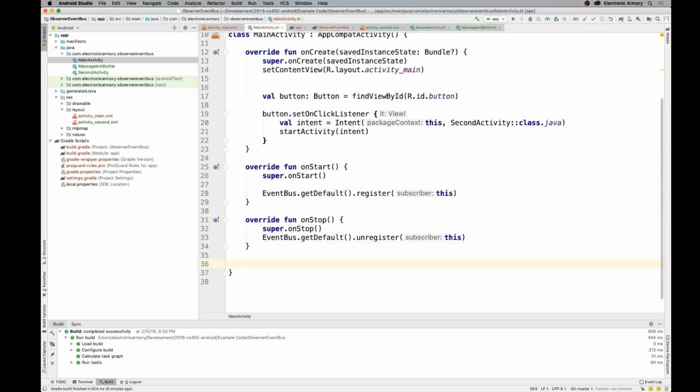Okay, so one problem with this. This is fine. When your activity starts, you'll register, and then when it stops, it'll unregister. However, if your activity is in the background, meaning that second activity is on top of it, this will never get called. Your subscription, you'll never get notified that that event posted, because again, when your second activity comes onto the stack and on top of this main activity, then you've already unregistered.